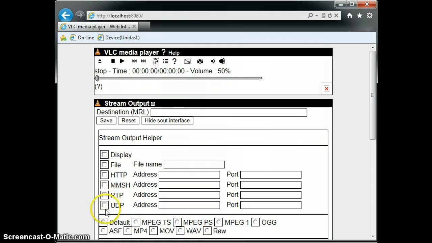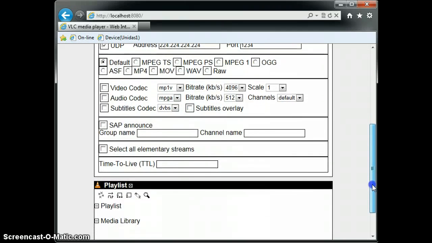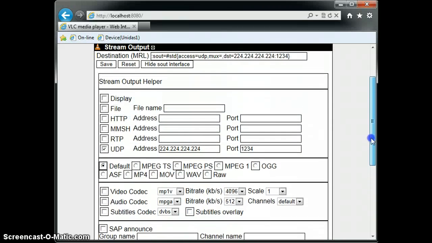Then check the UDP protocol and add a multicast address. For this example, I will use the address 224.224.224.224 and port 13434. Then check modulation by default. No additional options are required.